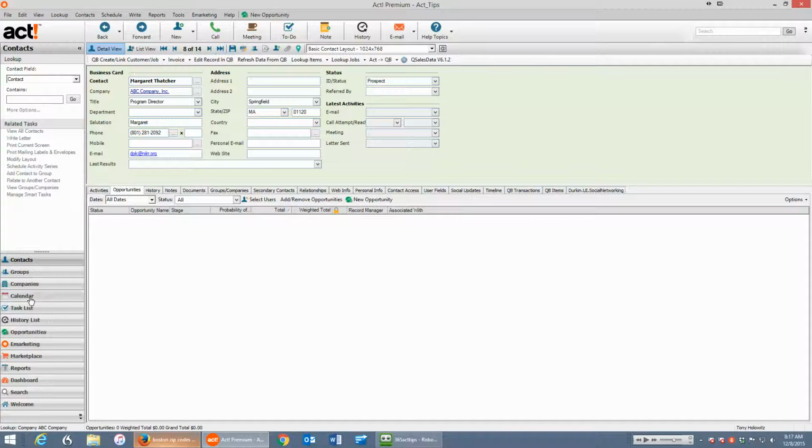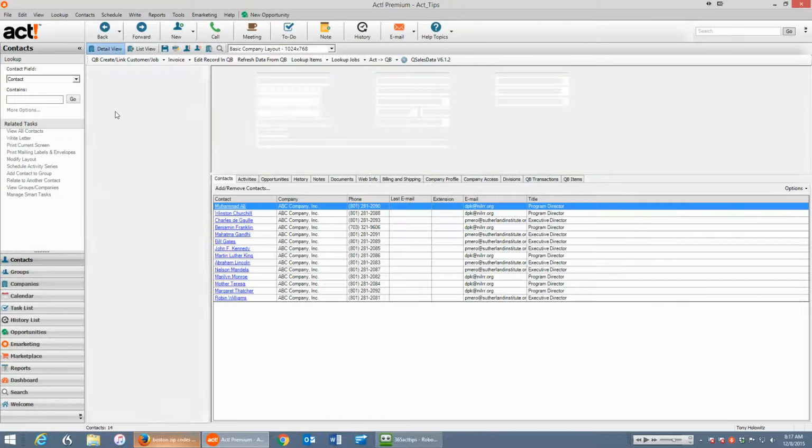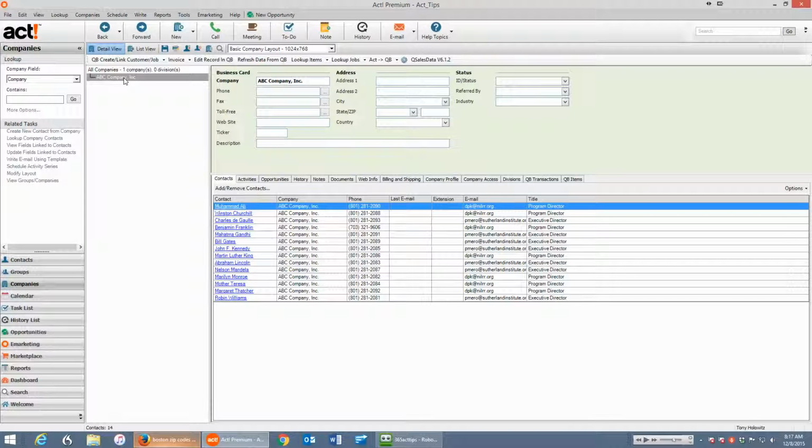Let me go back to the company's view. And because the ABC company is the only company I have in here, it's very easy to get back and forth and go right to the company I'm working with. But what I did is I had updated this field. So let's take this a step further.